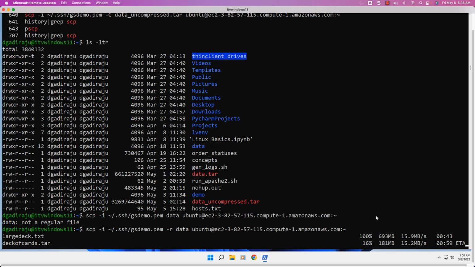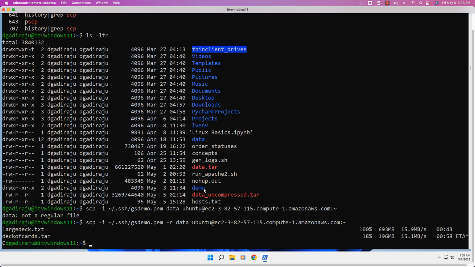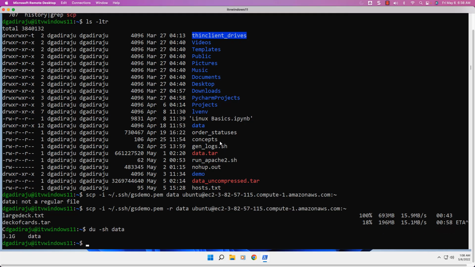That being said, now I'm killing it. At this time, as part of this data, we haven't compressed any files. The overall size of the data folder is nothing but 3.1 GB. So it will take quite a lot of time to copy all these files and folders that are there as part of data. To speed up, you can use -C.